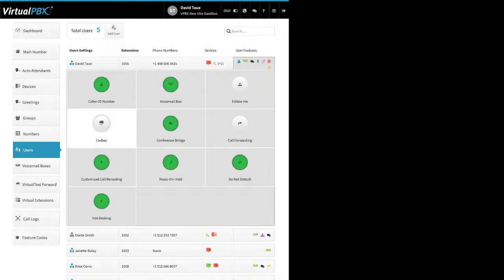You can also call into your voicemail box, right? So from your VoIP phone, you can pick it up, hit *98, click call, and it's going to log you directly into your voicemail box. You can listen to messages over the phone, and you can also delete them over the phone. From, let's say, a cell phone or landline, you can call into your main number.